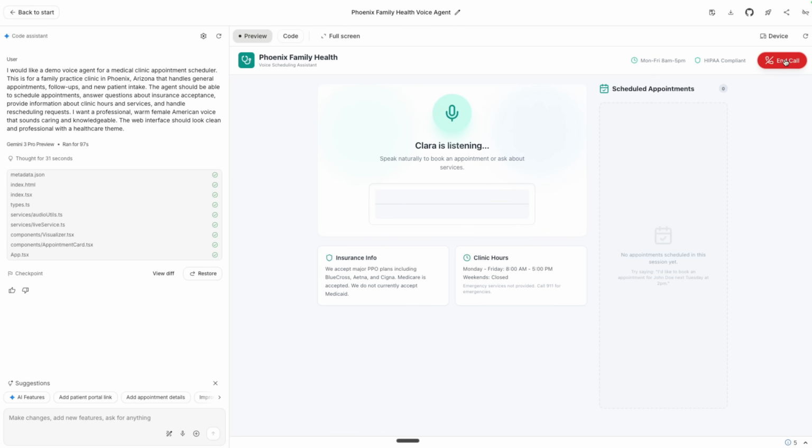Now, if you're somebody who's trying to build this for your AI agency and get clients, this is an absolute game changer for your demo process. Instead of spending hours building a custom proof of concept for each prospect, you can now spin up a working voice agent in literally minutes that is tailored to their exact industry. Now let's go ahead and get started building this out.